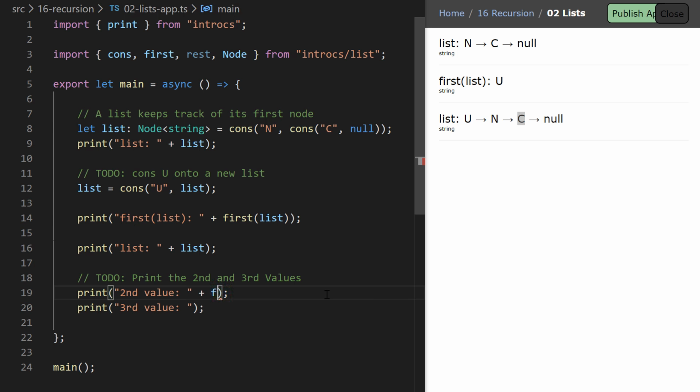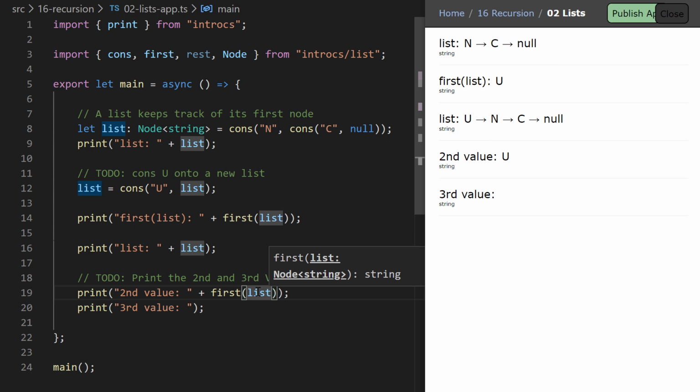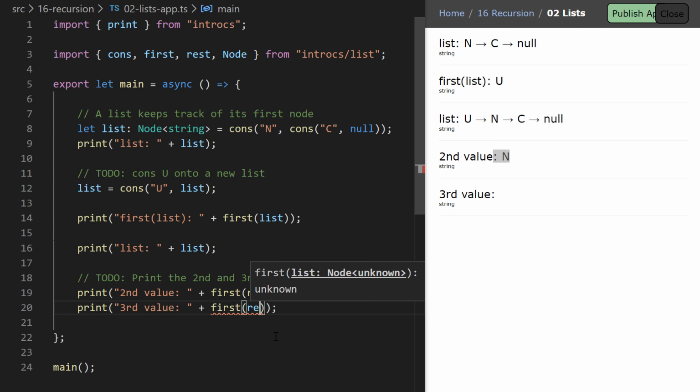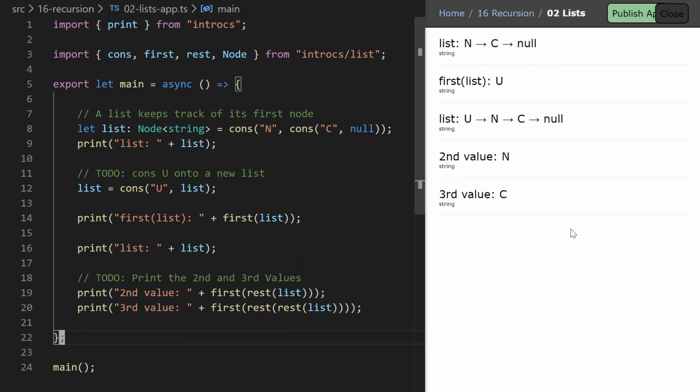And if we ask the first of this list for the value, we would see that sure enough, we get u, just like we did before. So what do we want to do here? Well, what we want is the rest of the list. So the first value of the rest of the list. Right? And so sure enough, that gives us n. And the same concept we can imagine being applied to the first value of the rest of the rest of the list. All right. And that gives us the c.